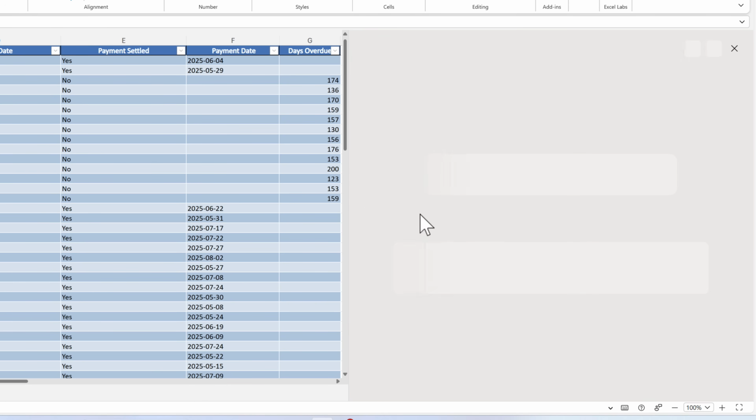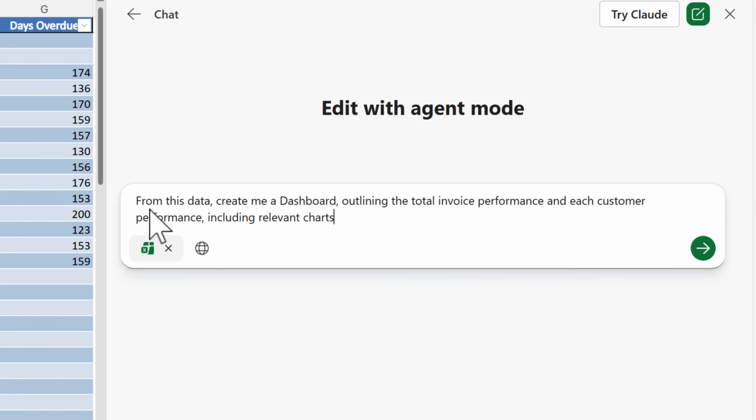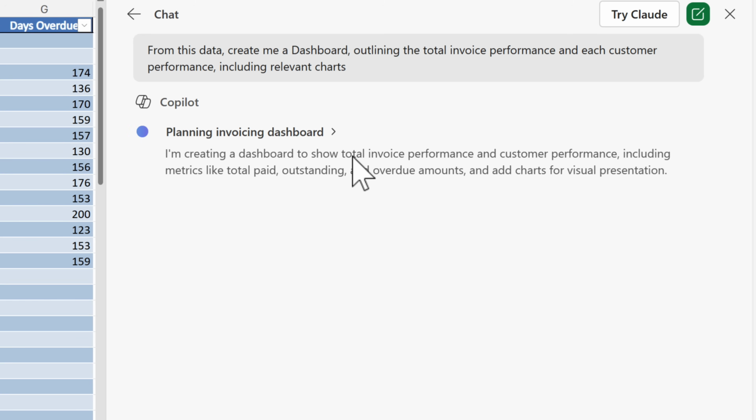Left-clicking agent mode, we can now go ahead and give our agent a prompt. I'm asking our agent that from this data, create me a dashboard outlining the total invoice performance and each customer performance, including relevant charts. Let's go ahead and share this with our agent, and it will now begin to get to work reviewing this data set and then also building this dashboard and various other elements to meet our requirement.